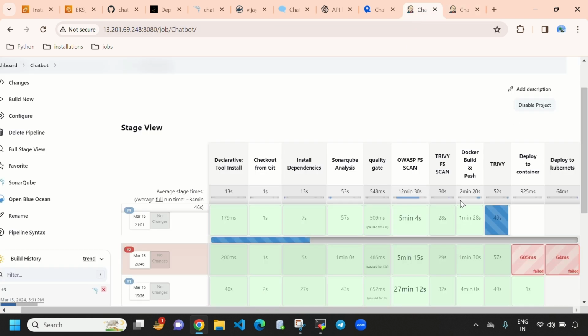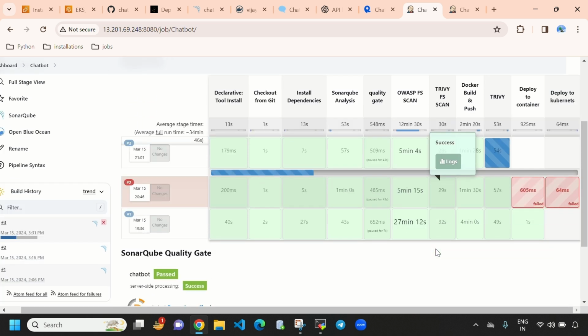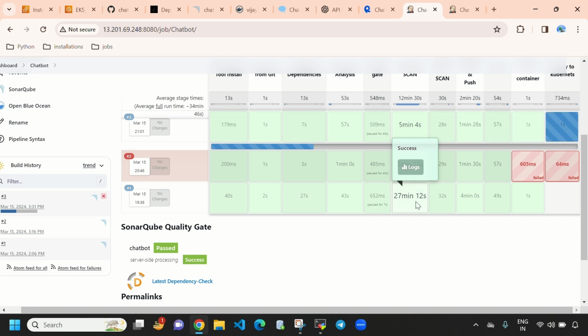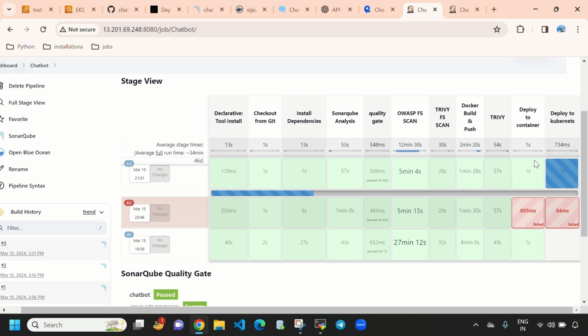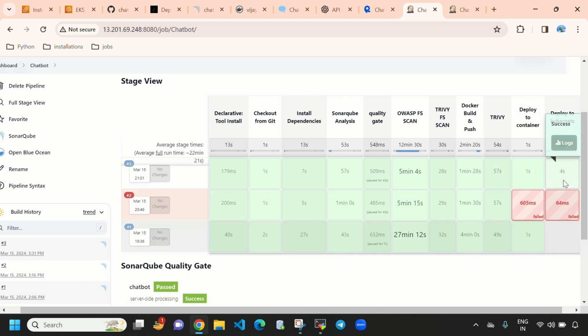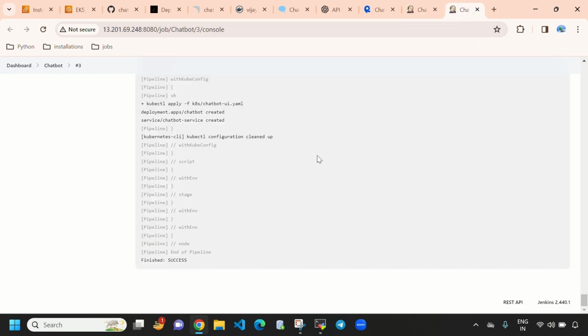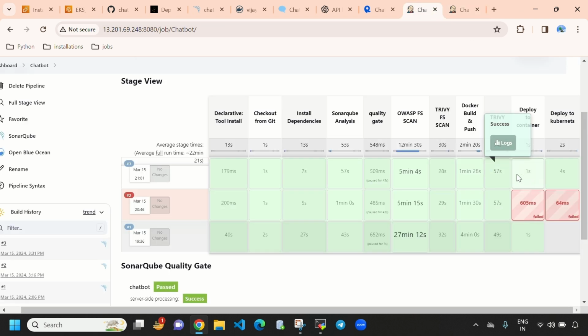And here you can see OWASP has taken nearly 5 minutes 4 seconds, and in the previous build it took 5 minutes 15 seconds, and in the first build you can see it took 27 minutes to complete, guys. And you can see deploy to container completed, deploy to Kubernetes also completed, guys. So let's see the output. You can see the success message here, guys, and this is our final pipeline project.